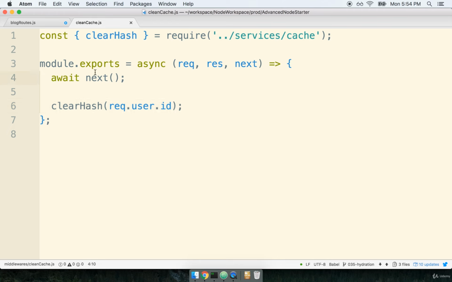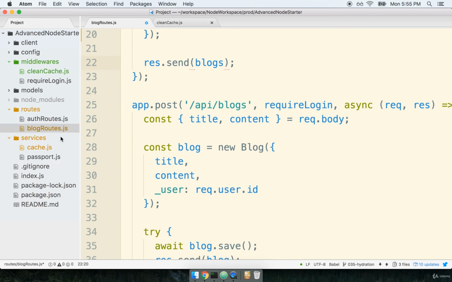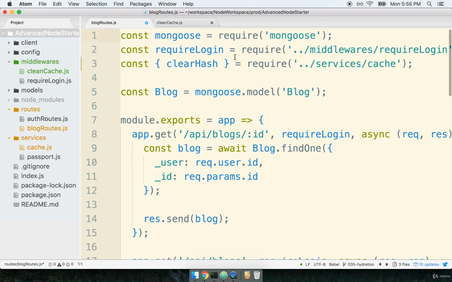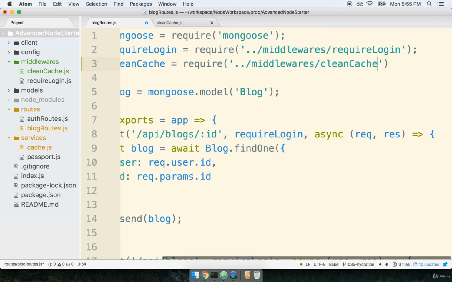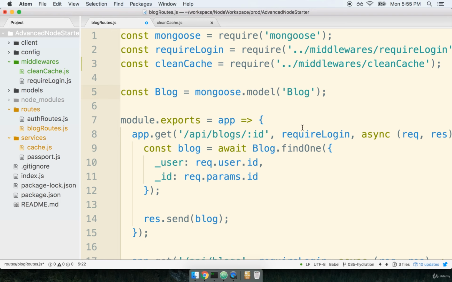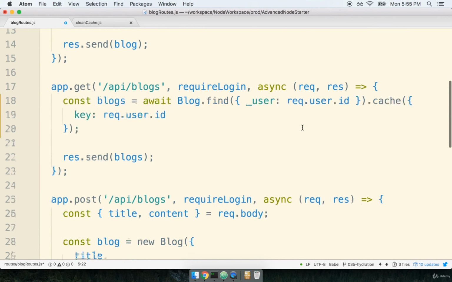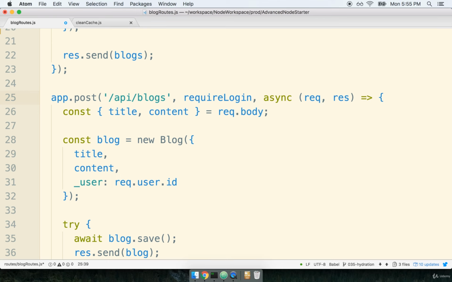Okay, so let's give this a shot. We need to import this middleware back into our blog routes file. So back inside of blog routes, up at the top, I'm going to replace the clearHash import statement with, let's see, what do we want here? We want cleanCache from middlewares. And then down inside of our route handler for creating a blog post, after checking to make sure that the user is logged in, we're going to wire up cleanCache and then the request handler.